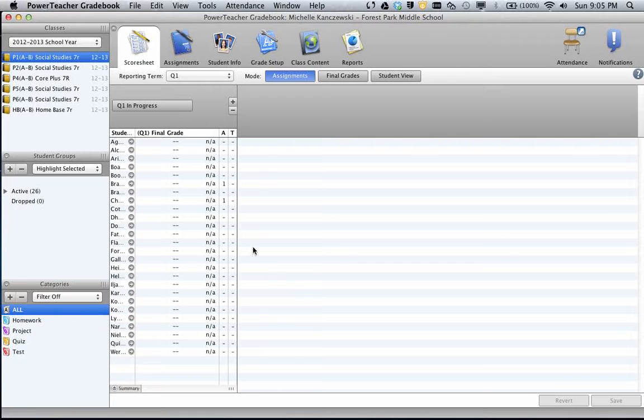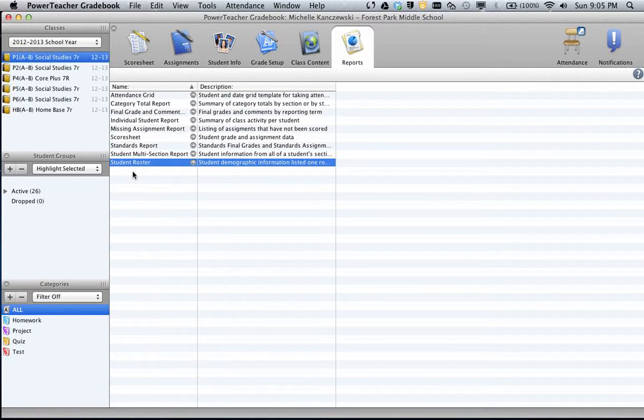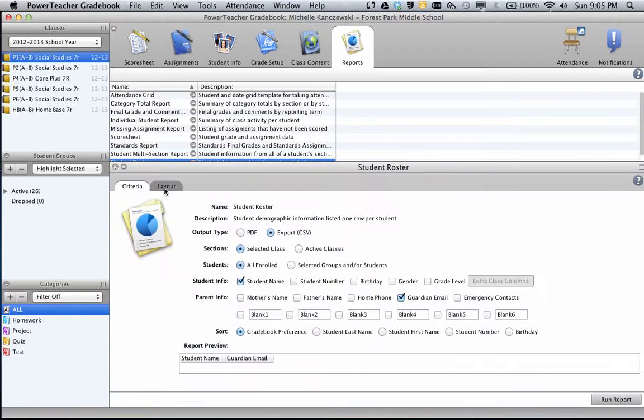So here I am in the Gradebook. I've selected a class. I go to Reports, go to Student Roster and double click that to see the criteria for the report you want to run. Under Output Type, make sure you choose the Export CSV. That is a spreadsheet file type.